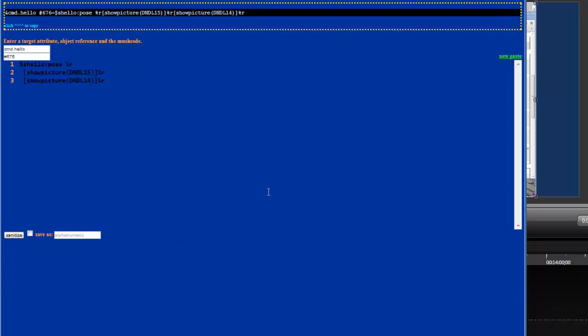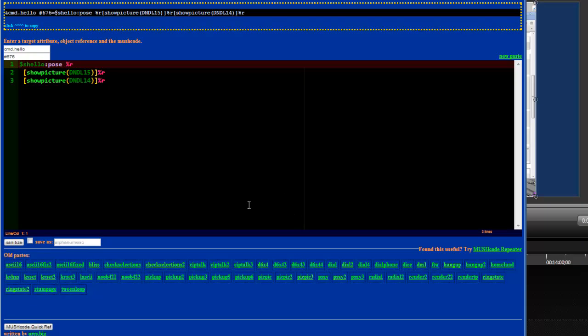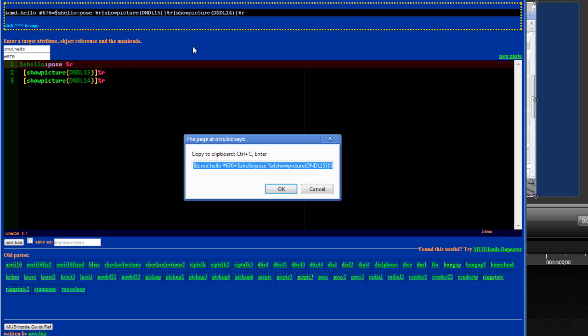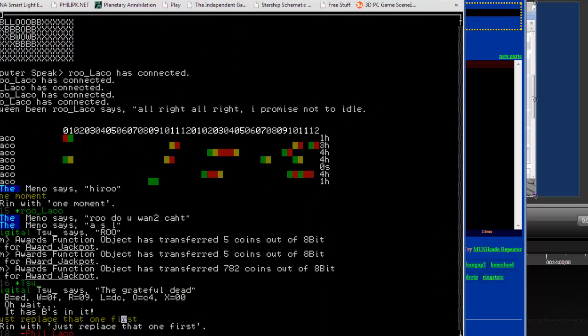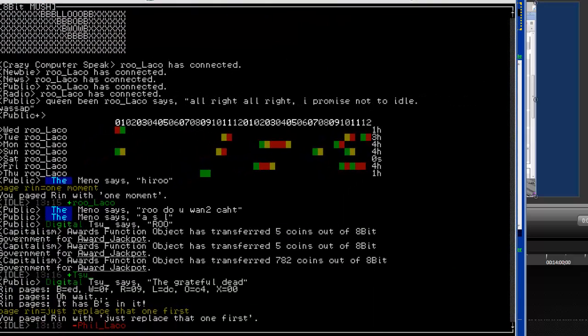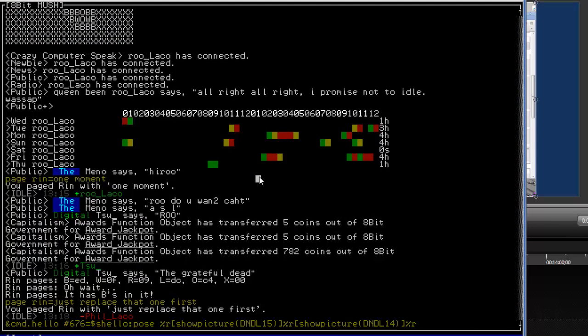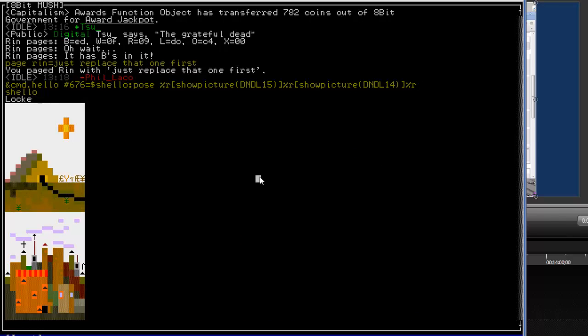You can click sanitize, and once you've sanitized it, now you've got a one-liner that you can copy and paste. Click OK. Then we're gonna paste that into 8bit. Now I should have a command on myself, shello. Yeah, so shello, and it shows those two pictures with a pose in the room.